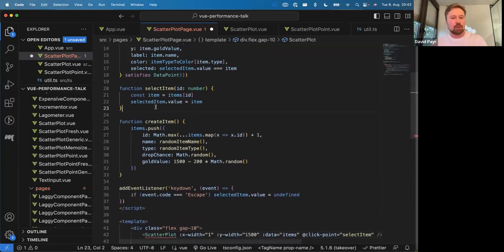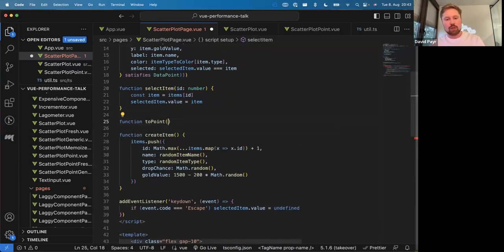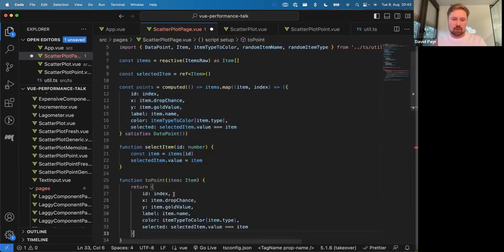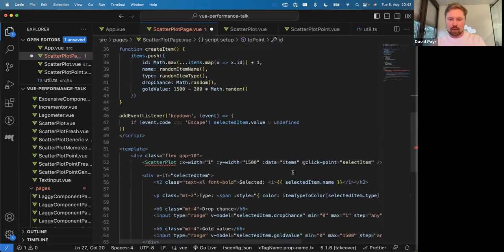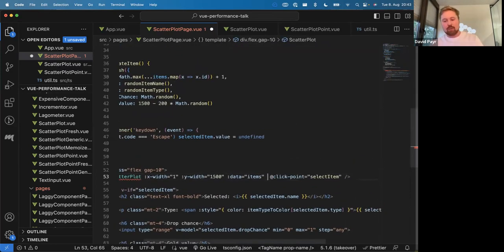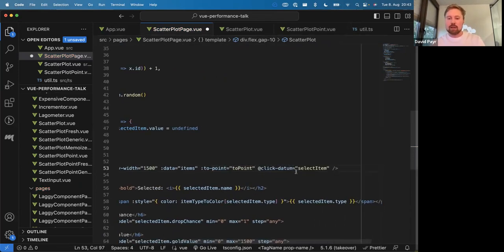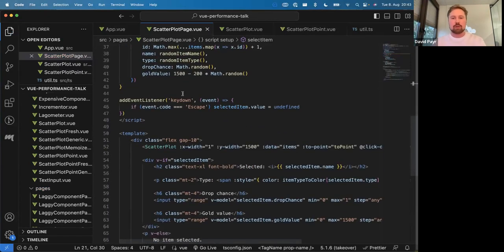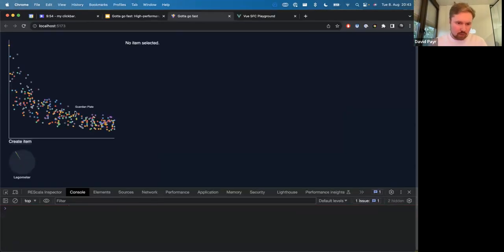We still need to give it the mapper. So let's say function toPoint. This takes an item, and this will just return this here. So okay, we made the map. This is the same map we had before. We say toPoint, and now this is click datum, and then select item. This is also good. It just gets the item. If you just give the item back, we don't need to search for it. We can just do this. Let's hope this worked. So we click on this, and it is smooth again. And we didn't have to change the way we call it from the outside much.